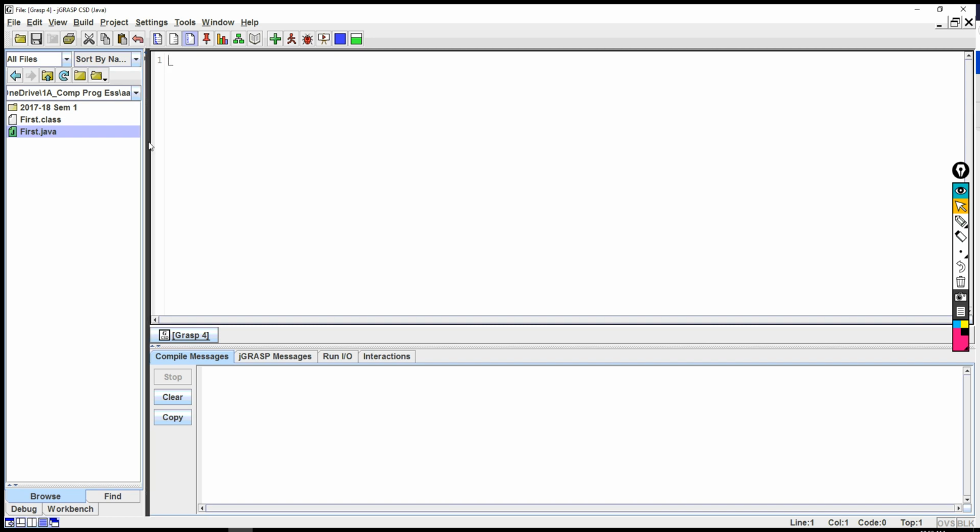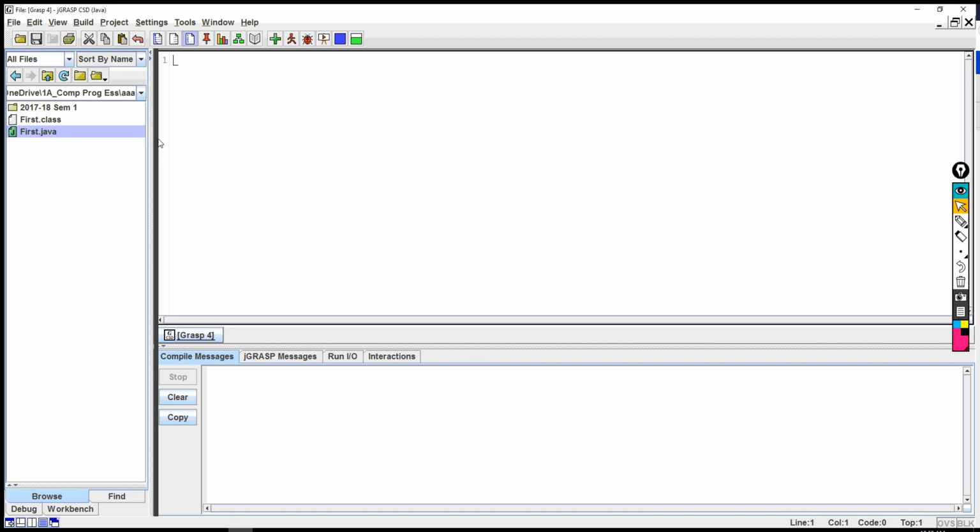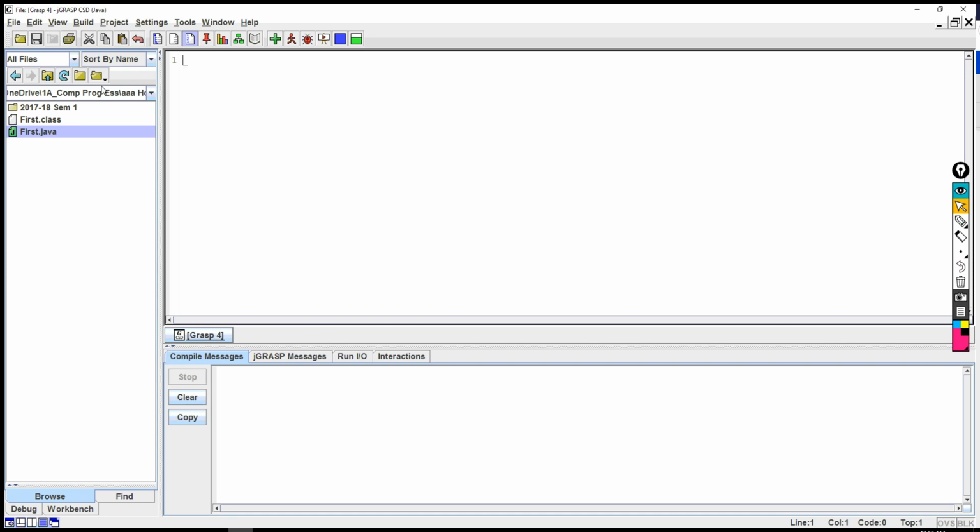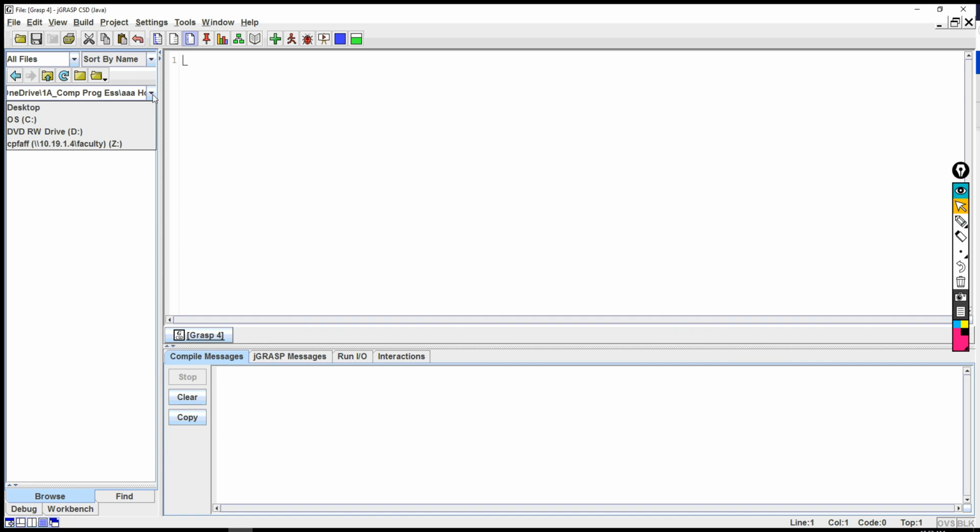What I need you to do now is to go to the left side, and somehow you need to navigate so that you are in the chapter 1 folder of your source code folder. Typically you can use this down pointing triangle where I'm pointing right now, sometimes that helps, especially if you have your source code folder on the desktop. This makes it really easy.